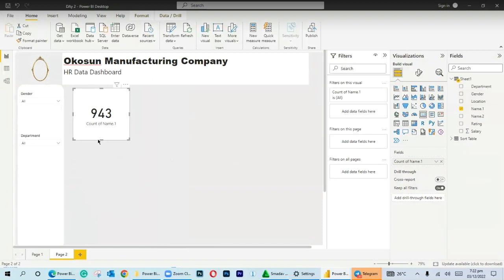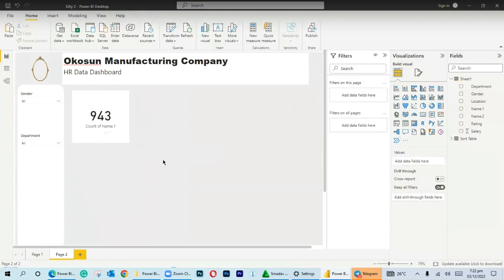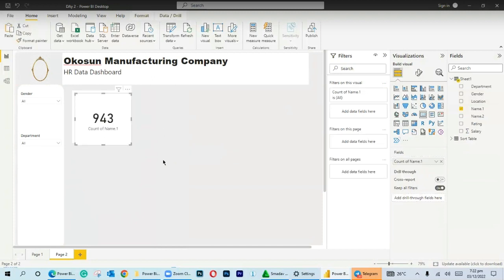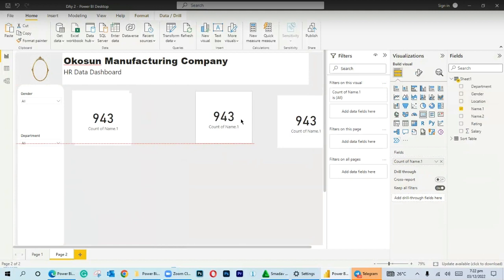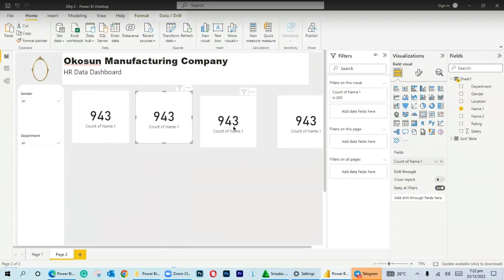Count. Then I'm going to edit this later, but for now I just want to copy and paste. So I'm going to be copying this visual. I want to press Control V, Control V, Control V because I want it in 4 places. I come here, here, here. As you can see, there's a red line that helps to guide your visual.